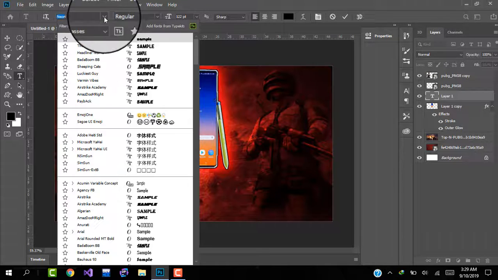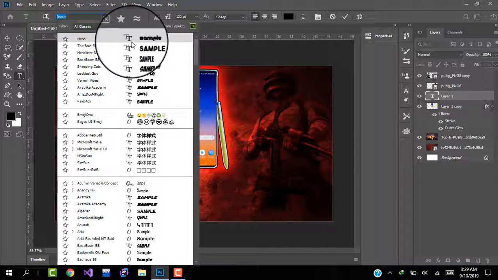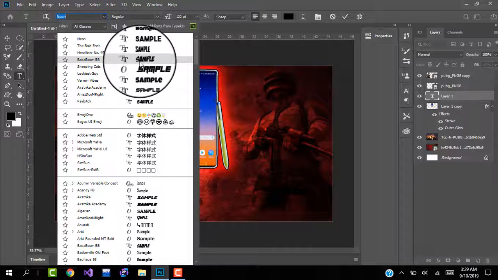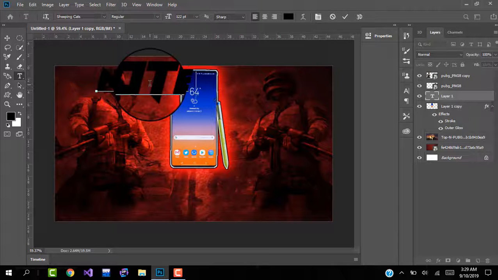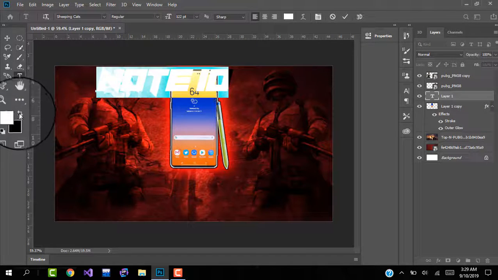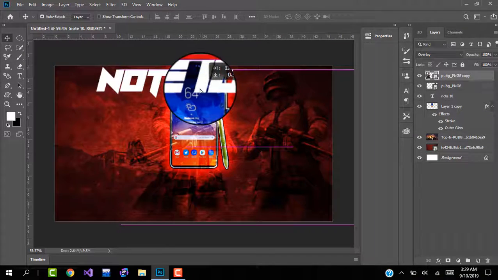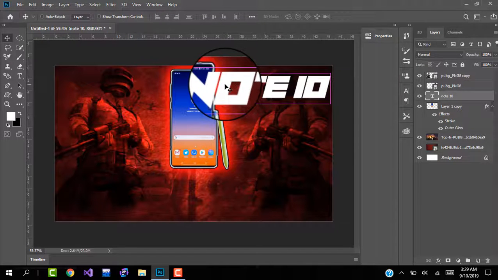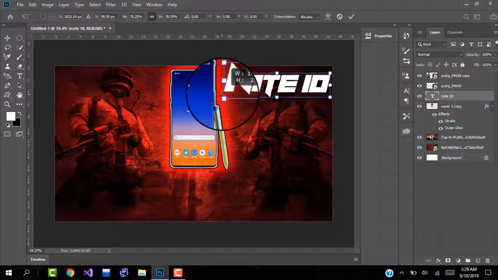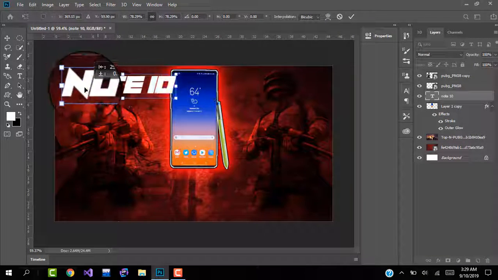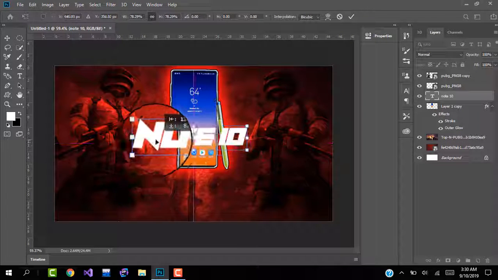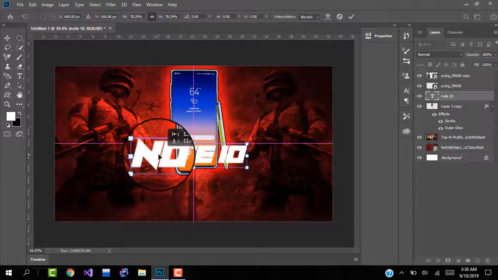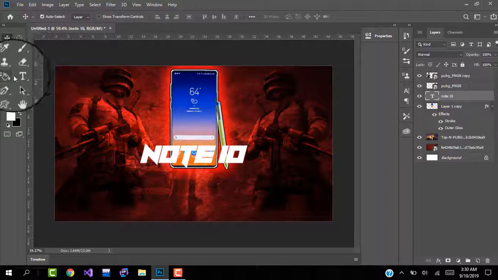So for making a text layer, Note 10 unboxing. Let's just for now take its cover to... yes. Note 10. Just press Ctrl and T to resize this layer. Where should I put it? Note 10 unboxing. Oh, this will work. Yep, Note 10 unboxing.